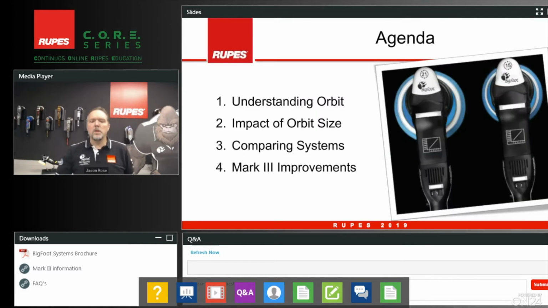Okay, so the specifics of what we're about to present to you. We are first going to talk generally about Orbit and what an Orbit is relative to this particular tool movement. Then we're going to talk about the impact of small and large orbits on performance. With that, we're going to get very deep into comparing performance under certain situations. And finally, we will finish with an overview of the Mark III and some of the changes that have gone through with that version of our tool. And with that, we will start with understanding Orbit.